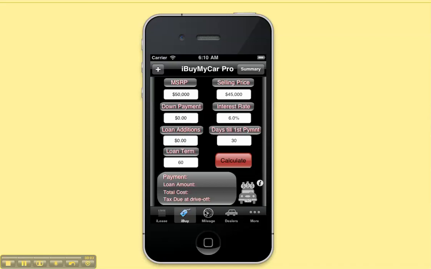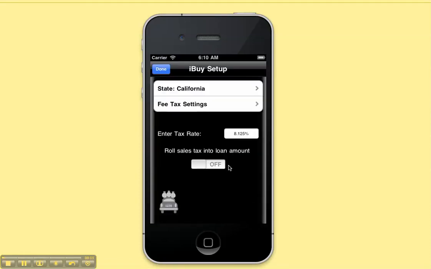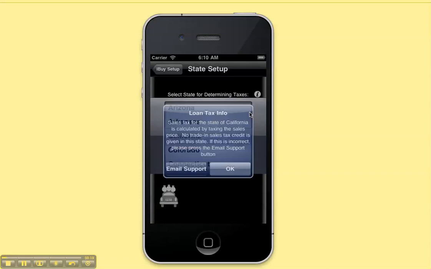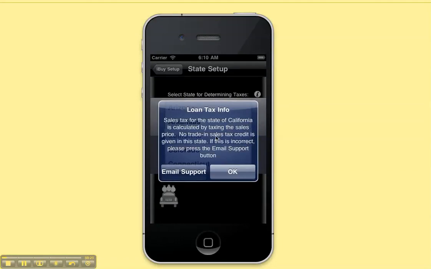In this video, I'm going to discuss the loan calculator. It works the same way as the lease calculator. So the first thing you're going to want to do is set up your tax settings. So pick the state that you'll be purchasing the vehicle in. If you press the info button, it'll give you some information about how the tax is calculated. In California, for example, you don't get a tax credit for your trade-in.